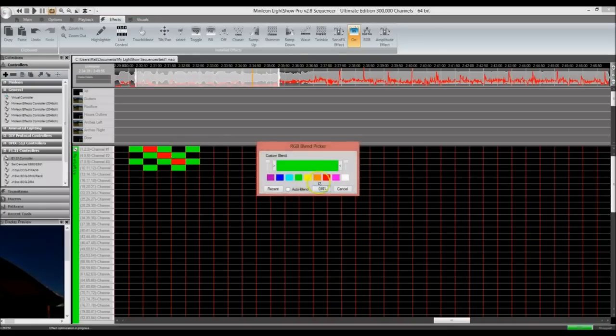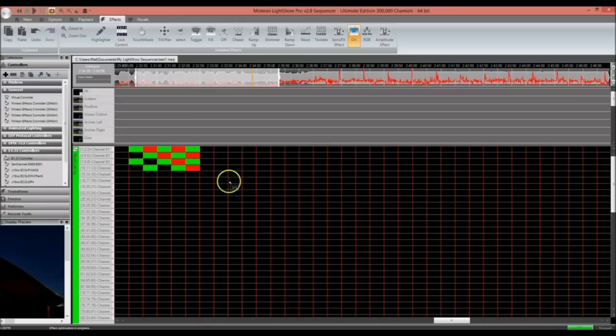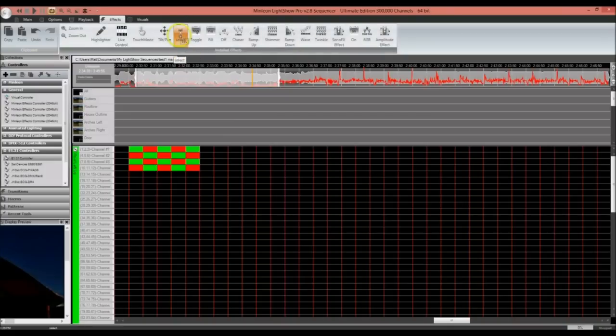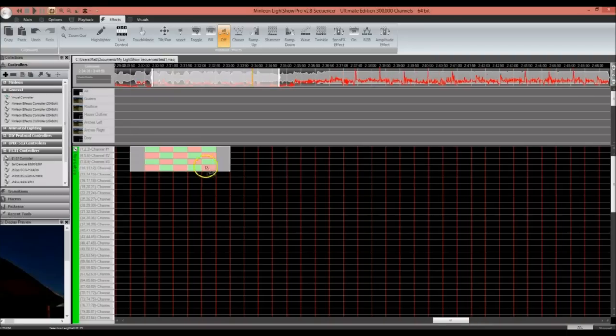Okay, apologise for taking the long way about doing this, but okay, so we've got a checkerboard effect there. Again, choose your select tool, select the colours you want, or the effects you want, Control C to copy. Since I've had 16 different effects there, I'm going to use the off tool to get rid of them.